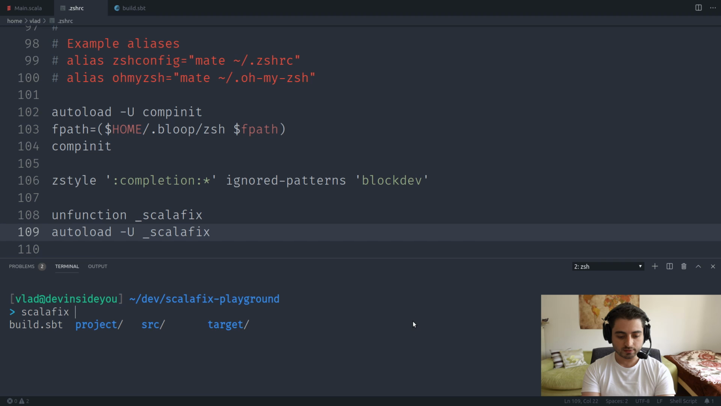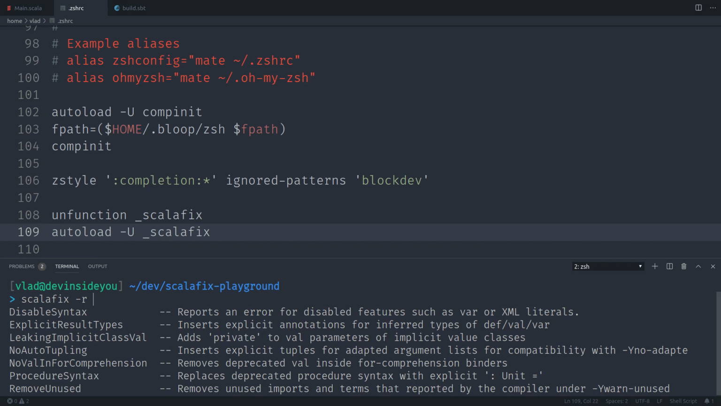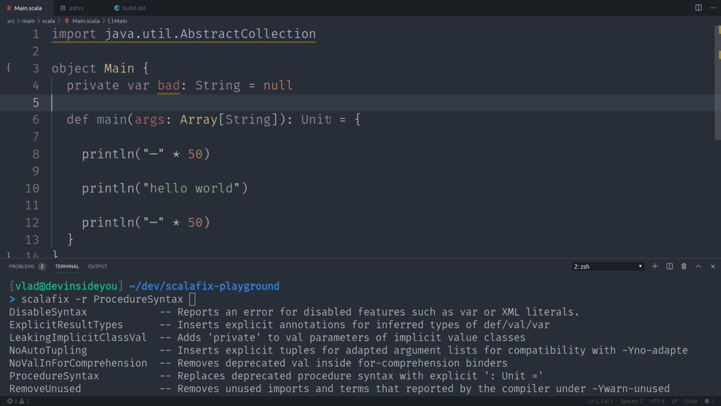No, that didn't help, because I forgot the -r. So -r should be like that. Let's press tab. Yeah, so now we see the auto-completion the same as before. So for example, we can do procedure syntax, and before I press enter, let's actually go and introduce it again.